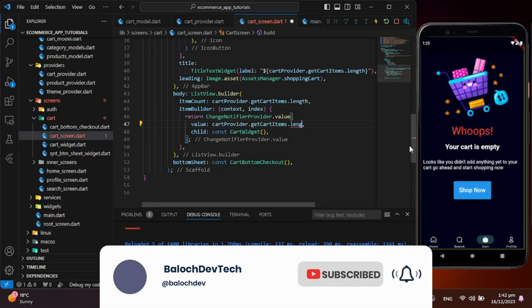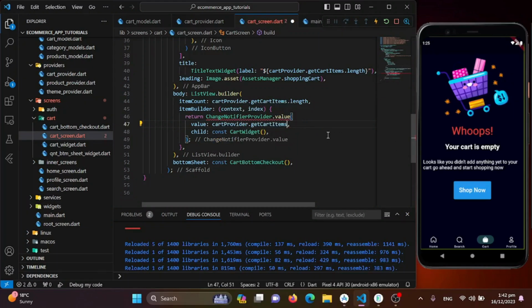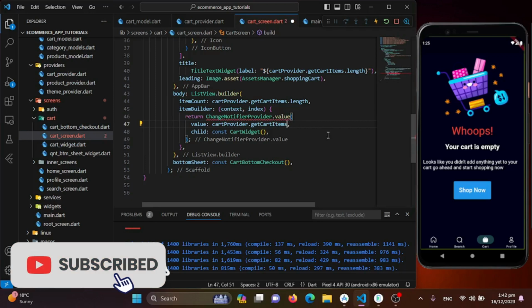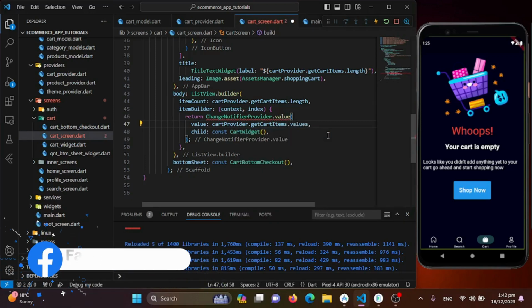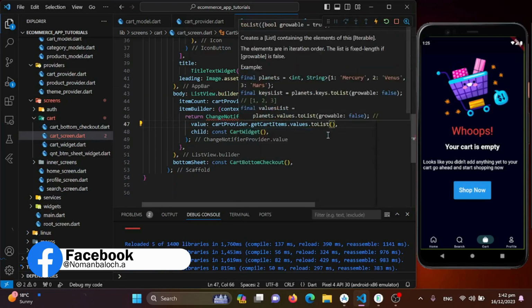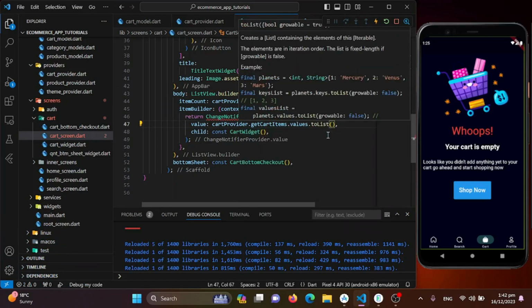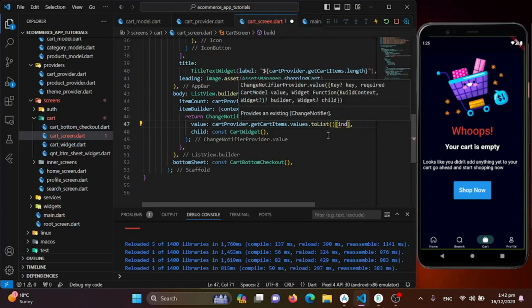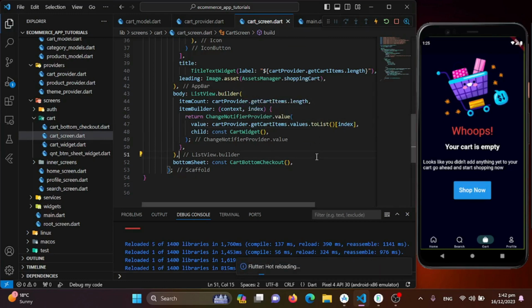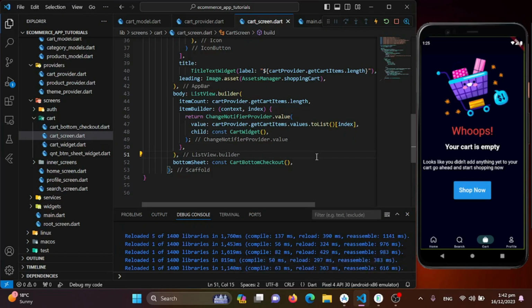Now in the value section we just need to get the value, so for that we will be doing this. We use the cart provider, get cart items, and now we get the values from there, convert it to a list, and on the list we provide the index to it. So now we will be getting the values according to the indices, and we are going good. I'll just save this for now.